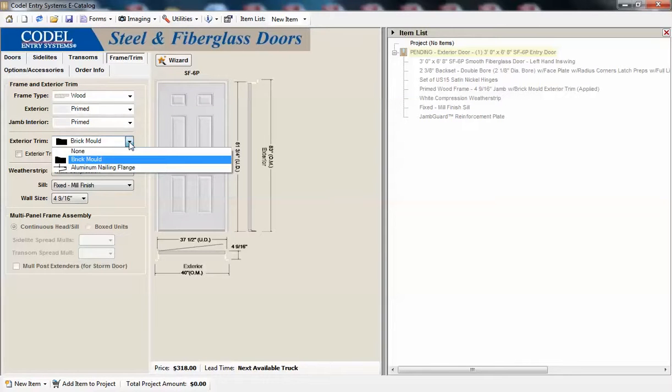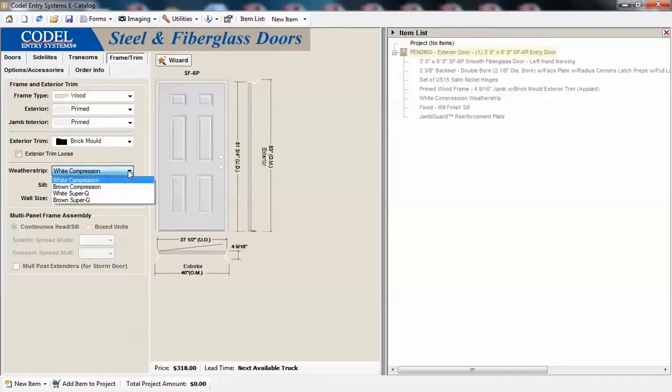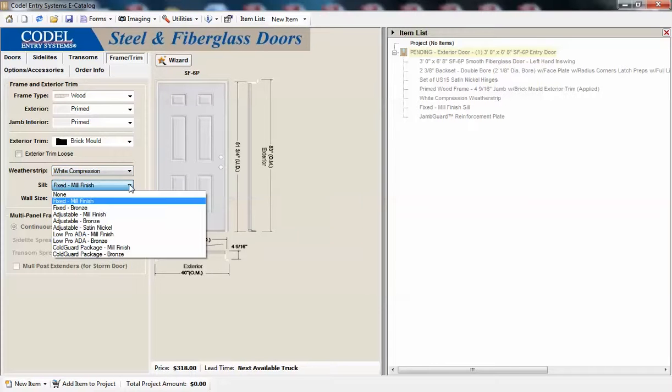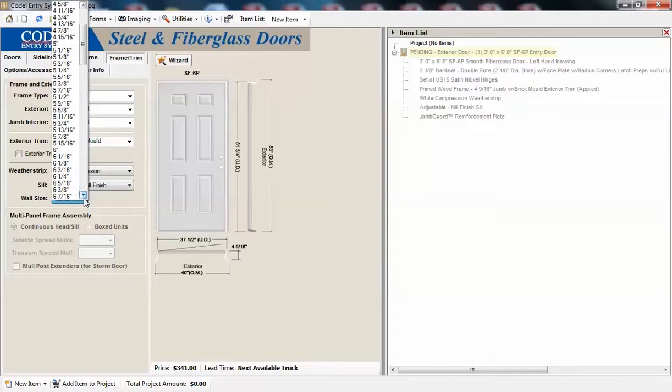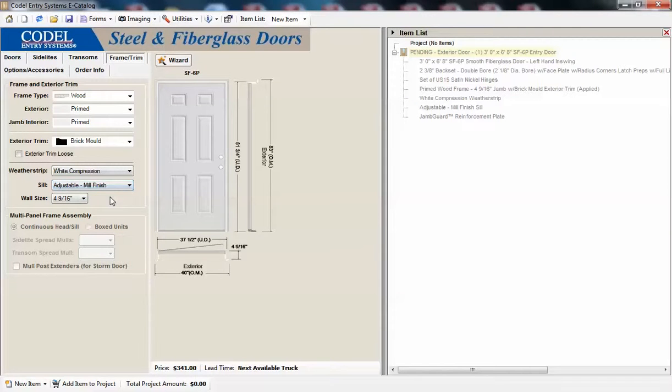You can choose to include the brick mold, not include it, or have it included but loose. A white door will default to white compression weather strip. You can change that. Fixed mill sill, we always recommend an adjustable sill for your end swings. And the wall size, you've got a lot of wall sizes to choose from. I'll leave it at 4 9/16.